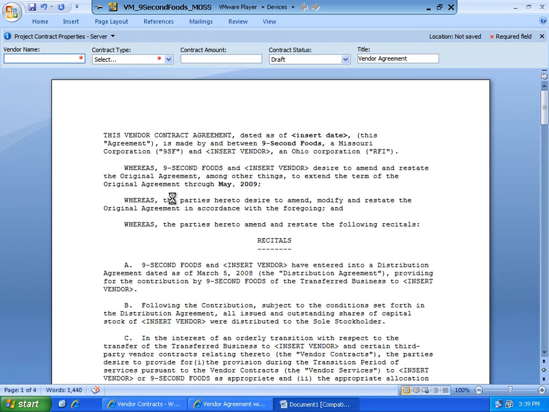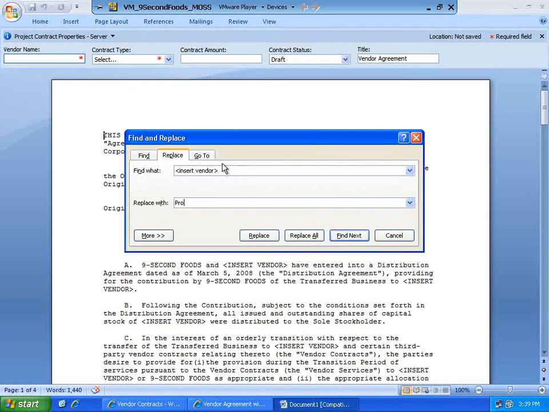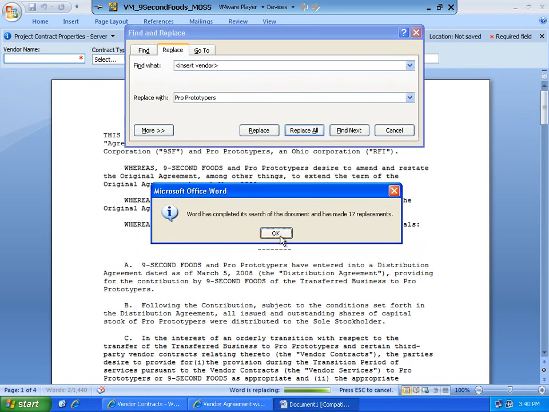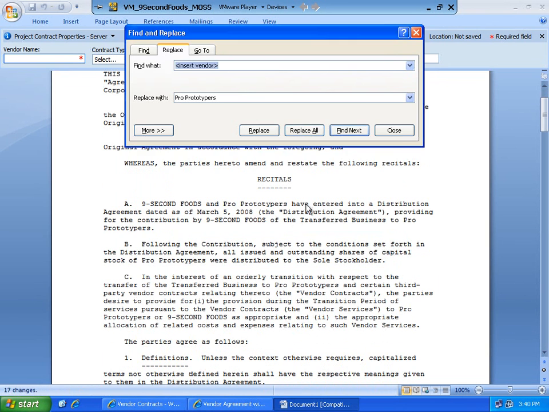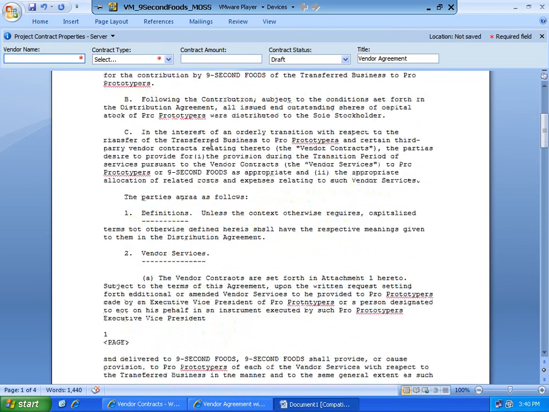So I make necessary changes to this agreement. I'm going to put in the name of the vendor that this contract will be with. I can go ahead, leveraging Microsoft Office capabilities, Microsoft Word, and create all my terms, edit anything else that I need to within this contract.